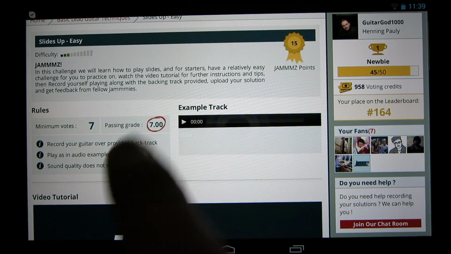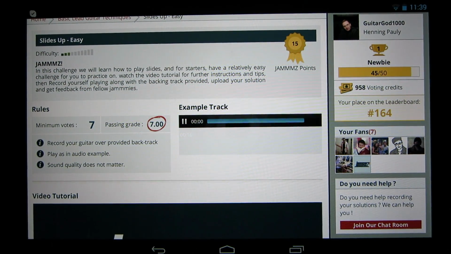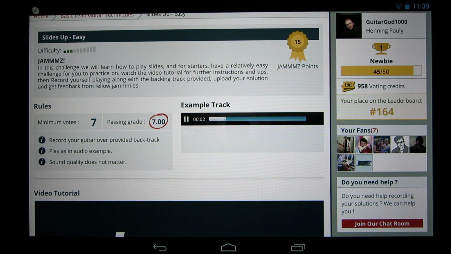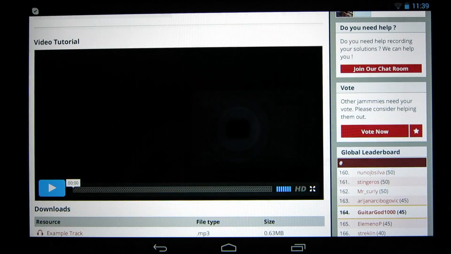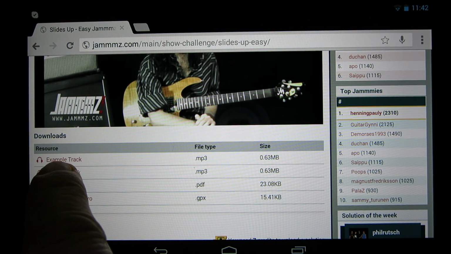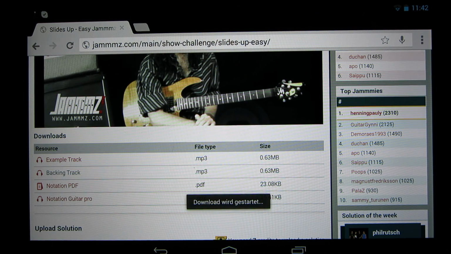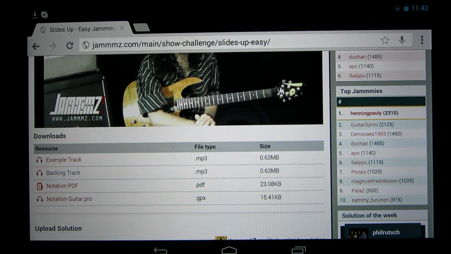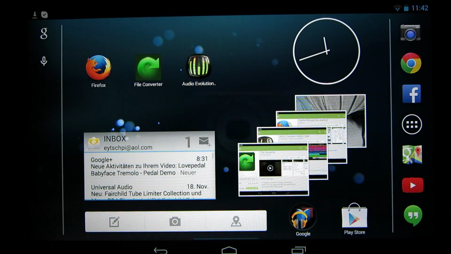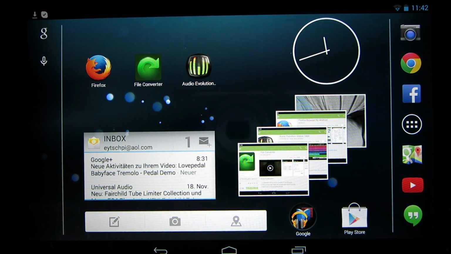So here, of course, you can listen to the track. You can look at Ace playing it. Then you can download the backing track. And it says it's starting, and up here in the corner, you can see that it's downloading. So we're gonna leave, and it should already be downloaded.